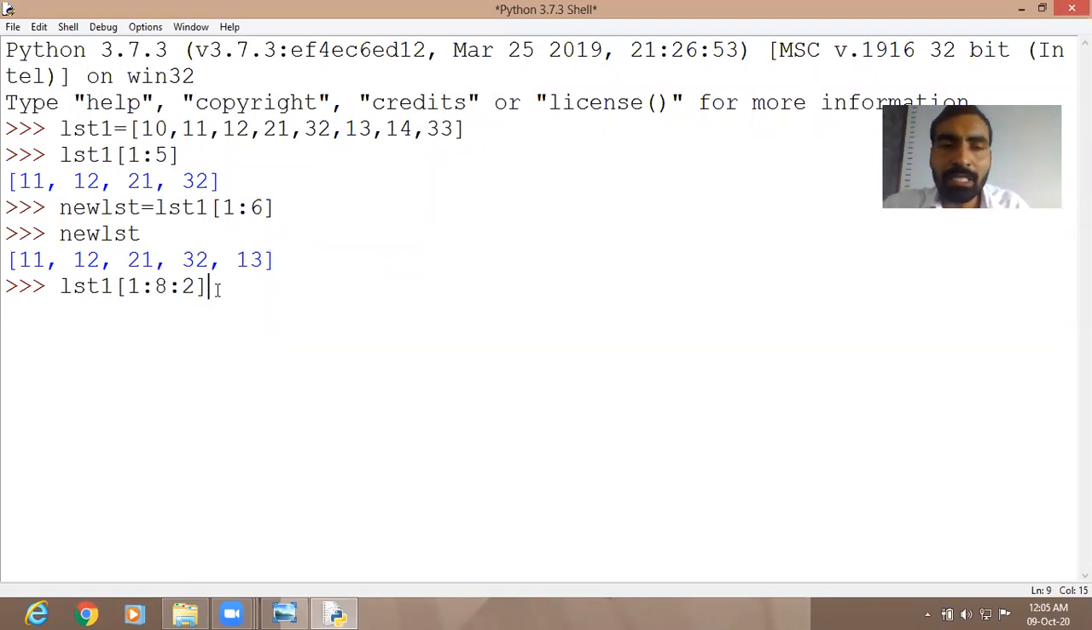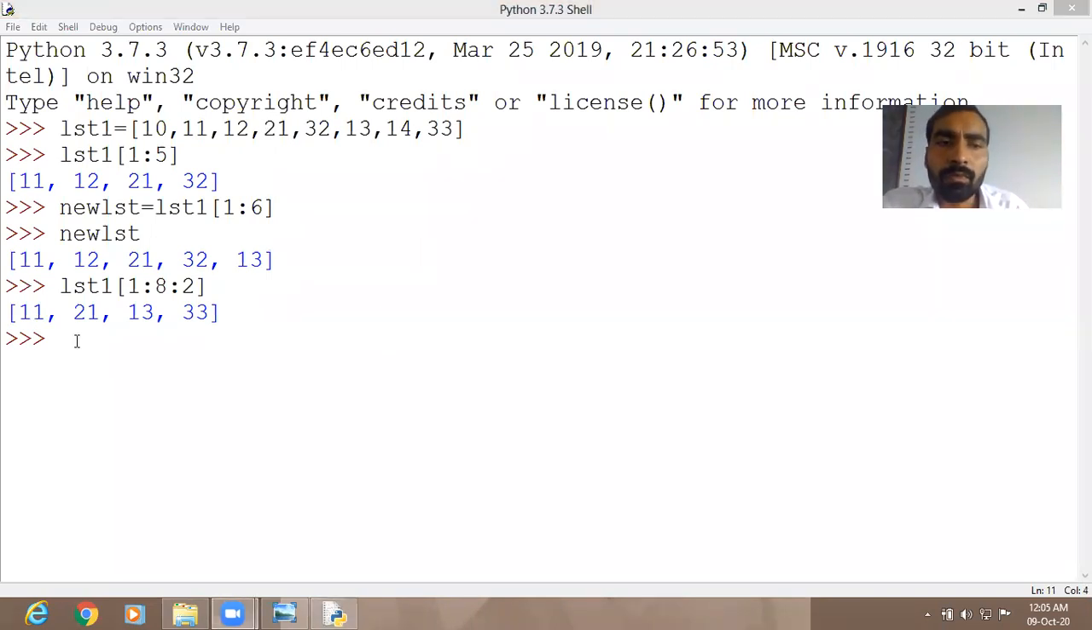Now press the enter key, you will see 11, 21, 13 and 33. These are the values, meaning the values have been provided from the index at the gap of 2. That is index number 1, then index number 3, then index number 5, then index number 7. These values have been provided. Have you understood this? Yes, sir. So this is the simple method of how we access slices from the list.